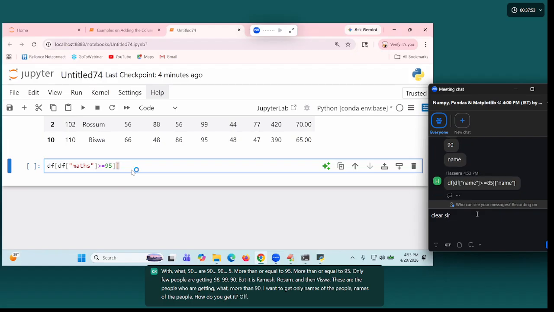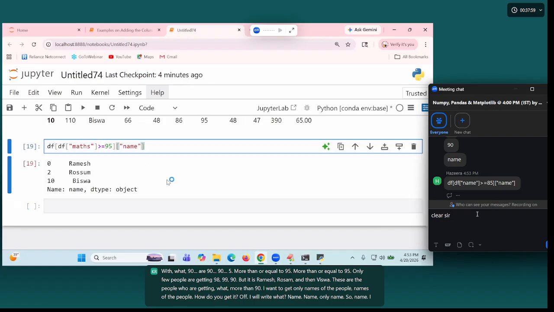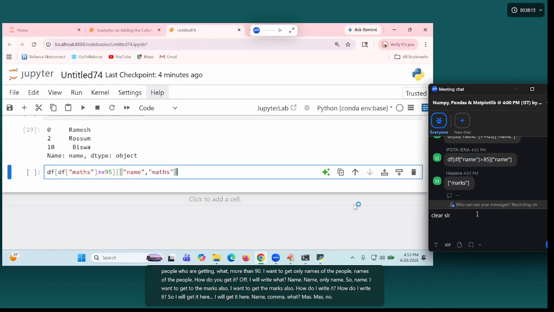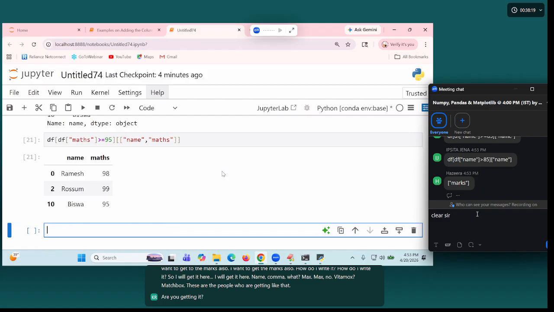I will write df of name. Only name. I want to get the marks also, so I will get it here: name comma maths marks. Which marks? Maths marks. These are the people who are getting that. Are you getting it? Come on, students.